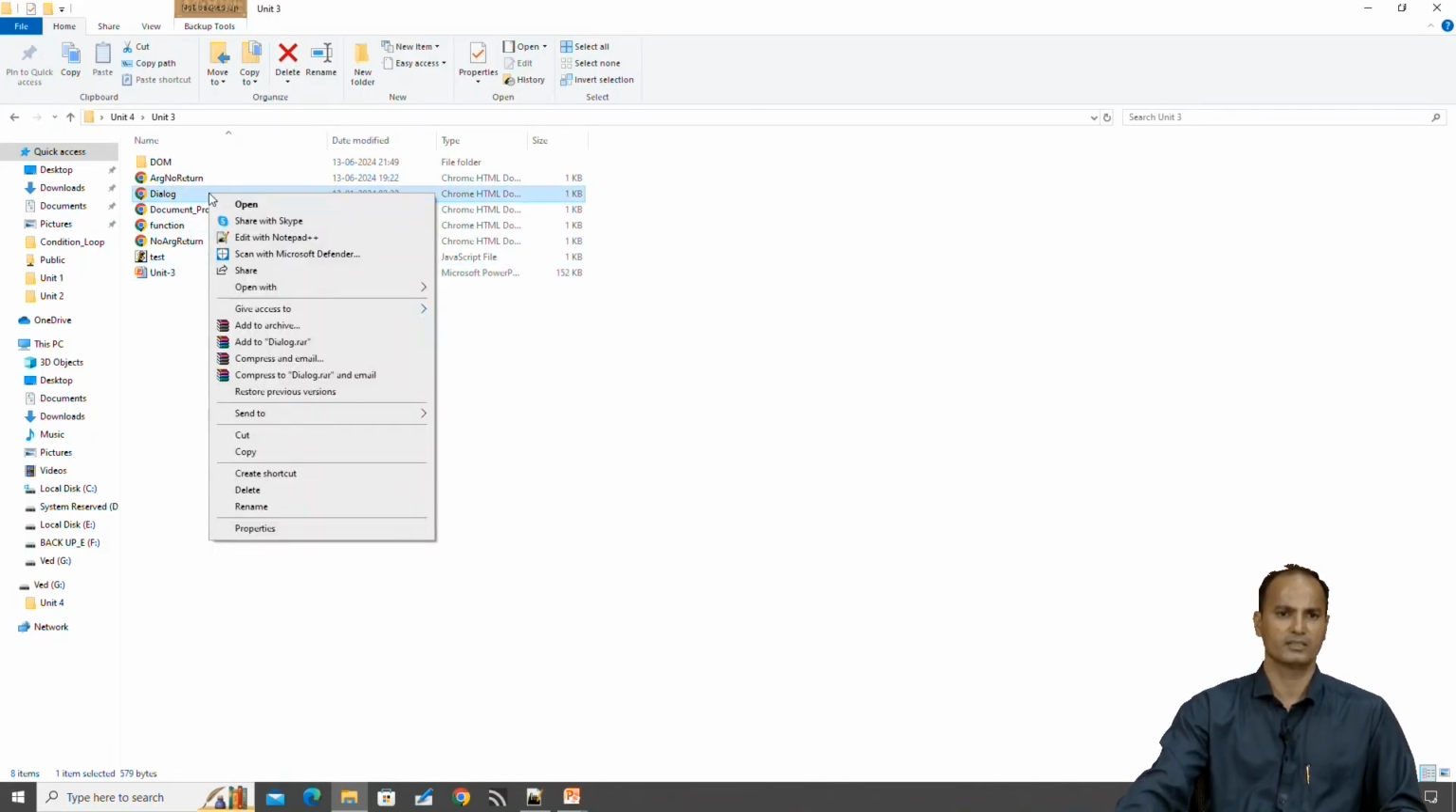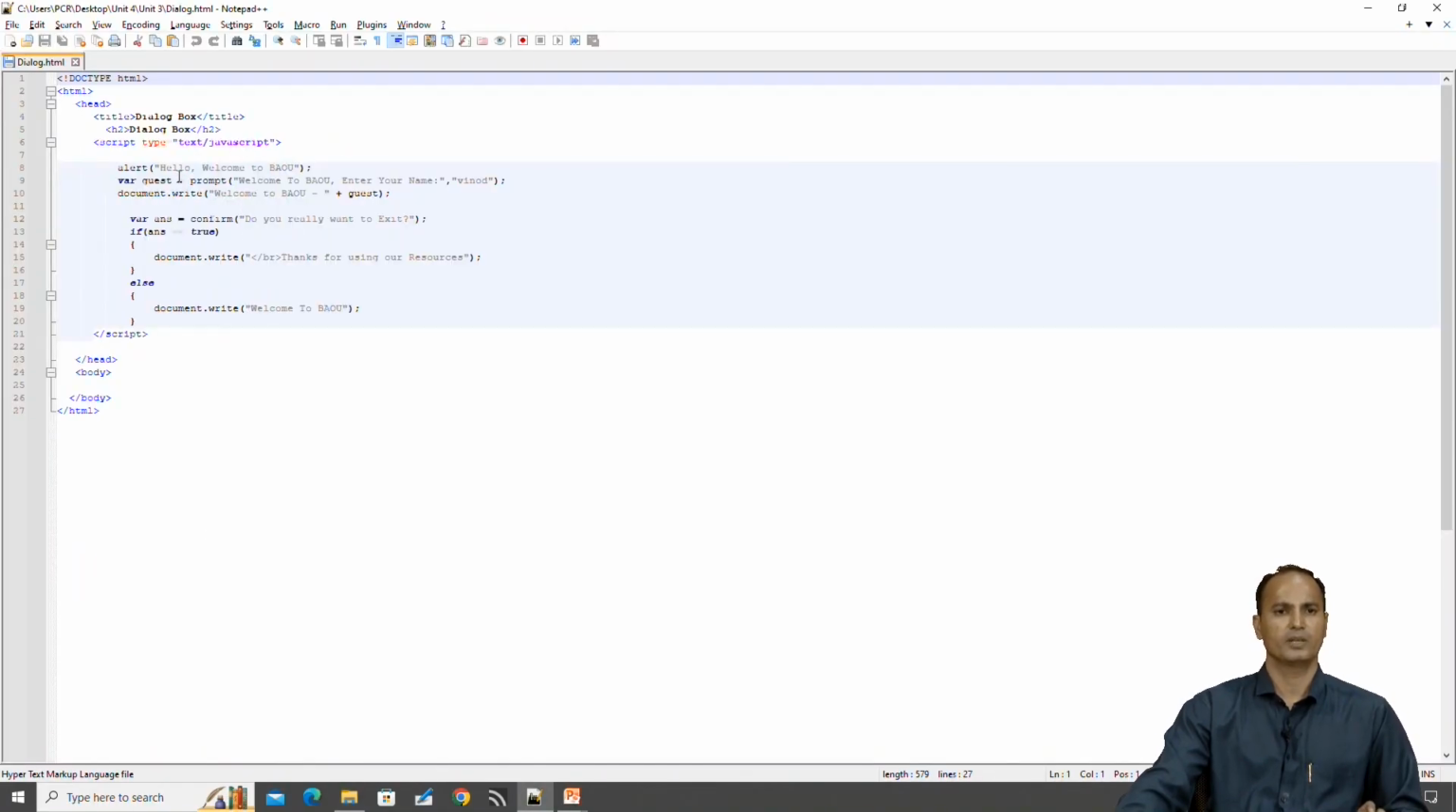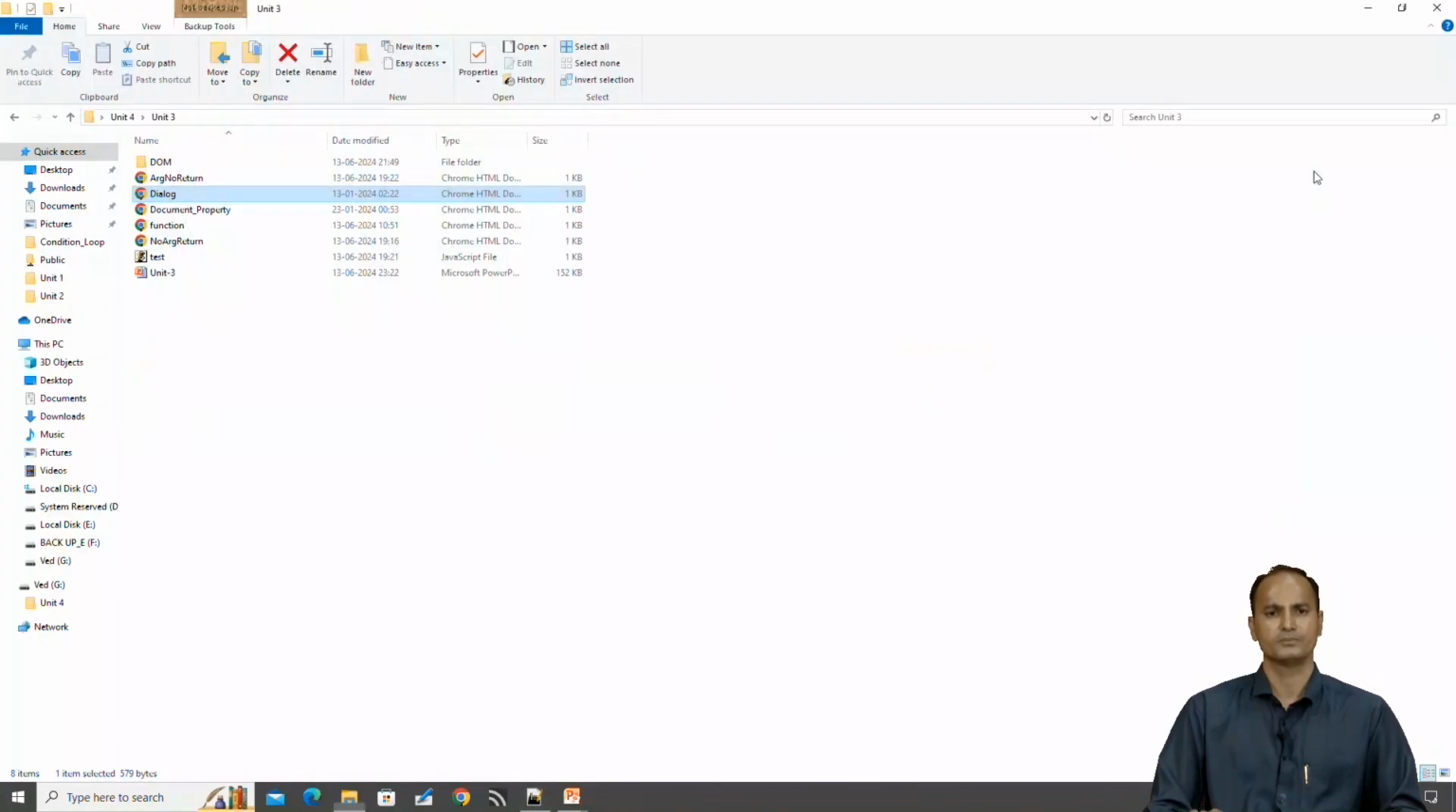Here is a simple alert dialog, "Hello, welcome to BAOU", which we have already written. Then there is the prompt dialog: guest equals prompt, "Welcome to BAOU, enter your name." We have also provided a default name, which will be displayed when the program executes, but once a user provides a new value, it is removed. Then we can print it using the variable name in which we fetched the value.